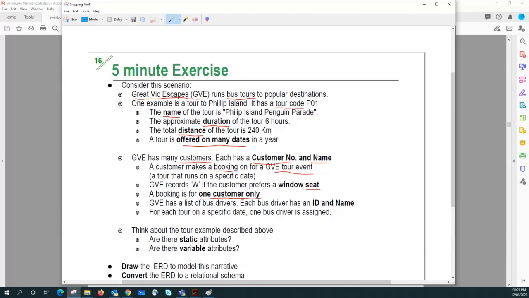GVE has a list of bus drivers. Each bus driver has an ID and a name. Right, so they're talking about the bus driver, looks like another noun. Let's underline it. Each bus driver has an ID and a name, right? What do you mean by IDs and names? They are descriptors of the bus drivers. Looks like these are the attributes of the bus driver.